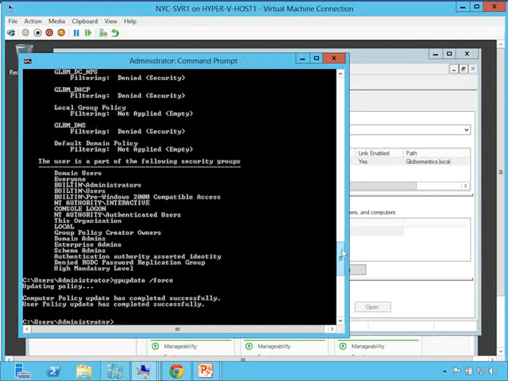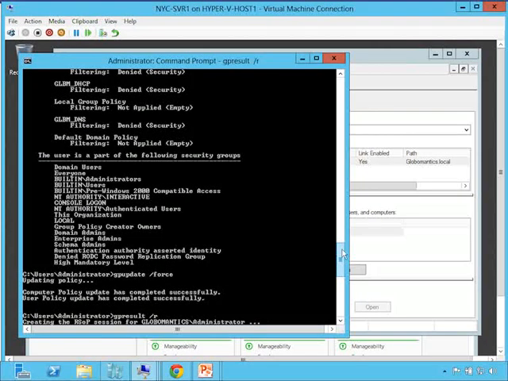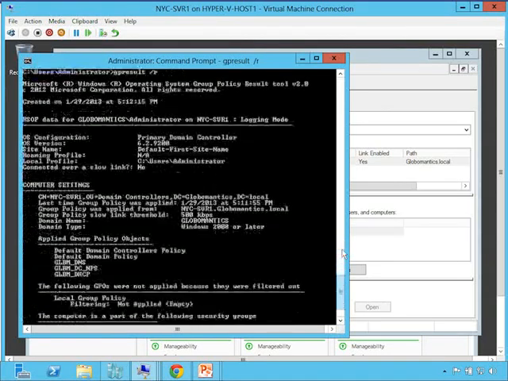And having done that, I'll then rerun my report to validate that the configuration settings in fact applied successfully to this server.